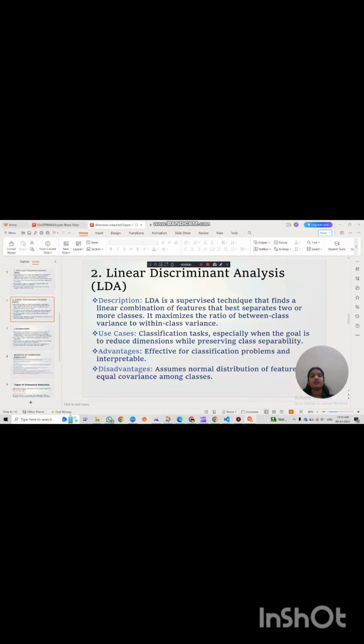Second type is linear discriminant analysis. LDA is a supervised technique that finds linear combinations of features that best separate two or more classes. It maximizes the ratio of between class variance to within class variance. For classification tasks, especially when the goal is to reduce dimension while preserving class separability, we use LDA. Advantages are effective for classification problems and interpretable. Disadvantages are it assumes normal distribution of features and equal covariance among classes.